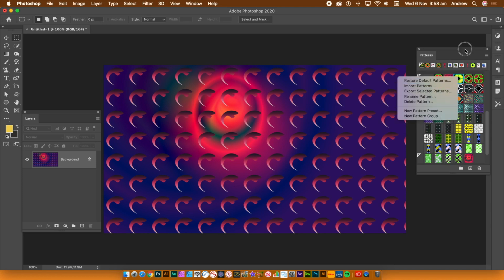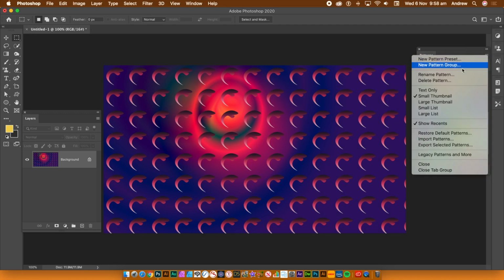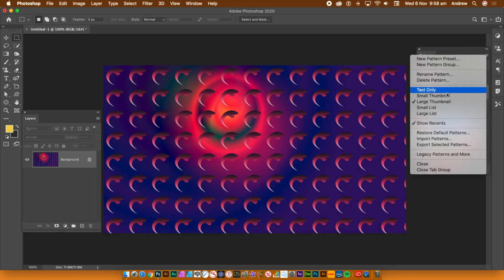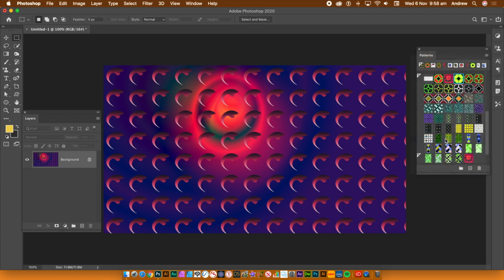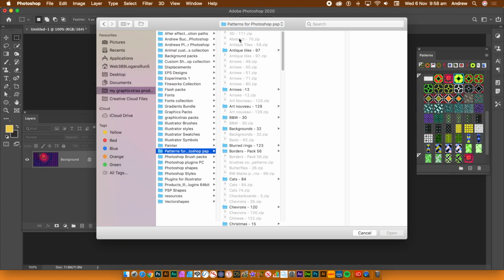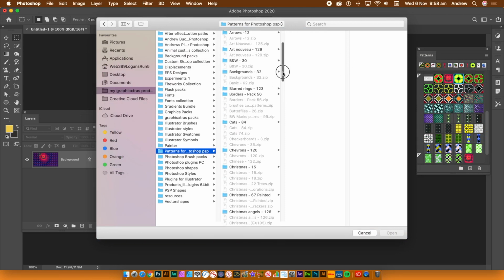Going back to the right side menu, you can change the thumbnail size, display as a list or text, show recents where you can see the recent patterns along the top, restore the patterns, I'm not going to do that, import patterns, you can import PAT files. Sadly, there's no PNG import. Once you've selected the import, you can now browse for your PAT files. You can find many thousands on the web, as well as your own.